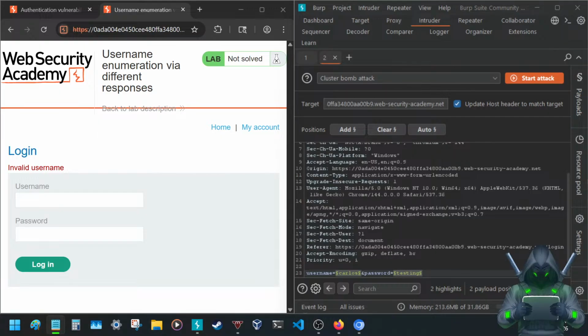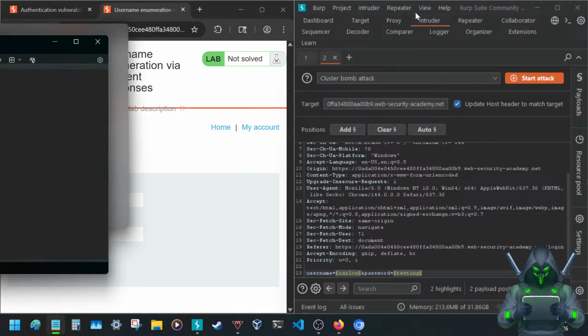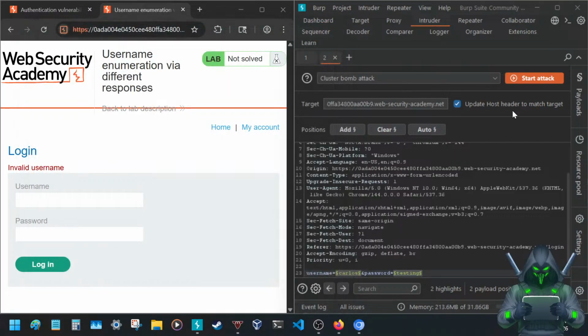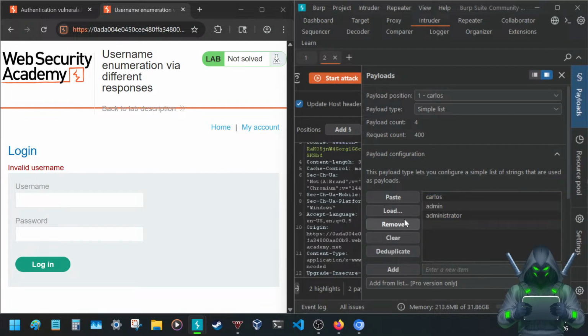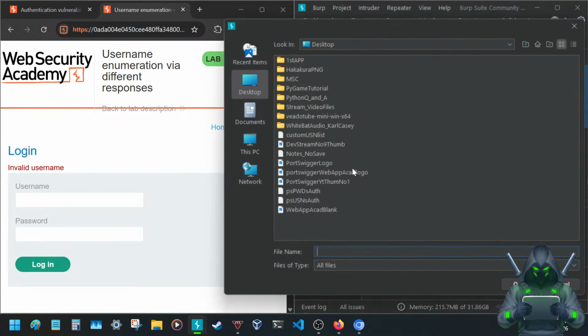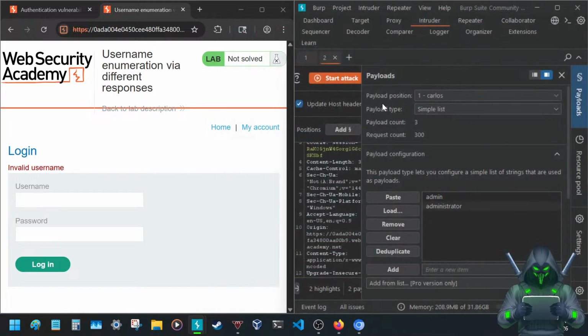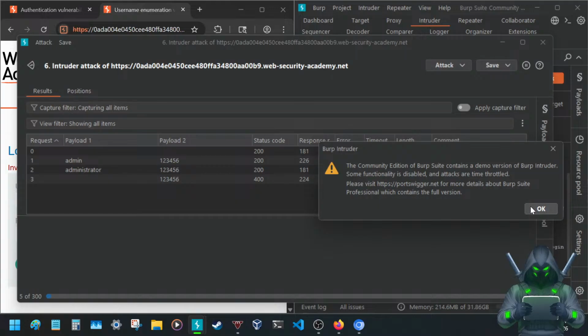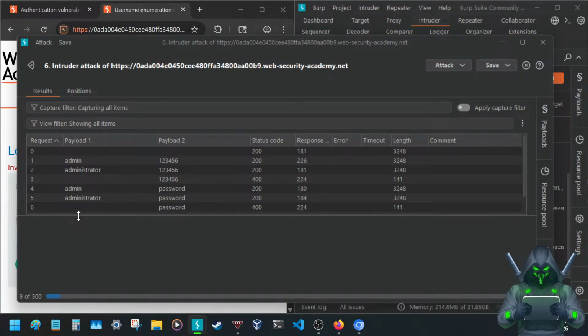I just removed Carlos from the custom username list, and I'll leave that white space in just in case it doesn't empty. I saved it again. We're going to clear this payload out again and load that back up. So it should just be Carlos, admin, and administrator. That'll reduce the test by 100, or it should. Yep, it did, just to save a little bit more time.